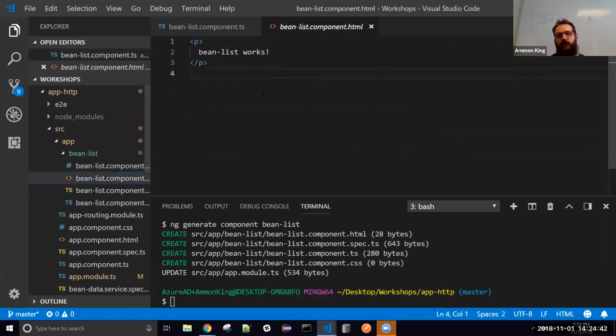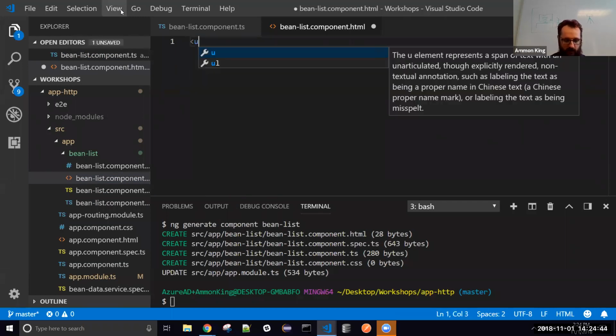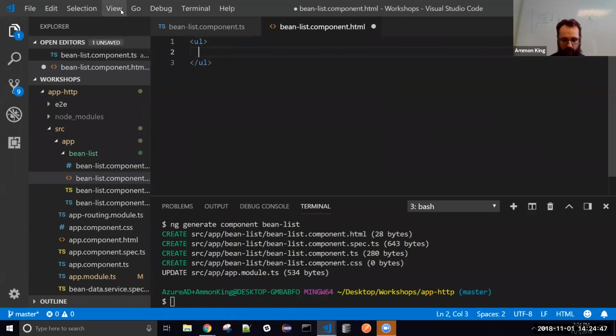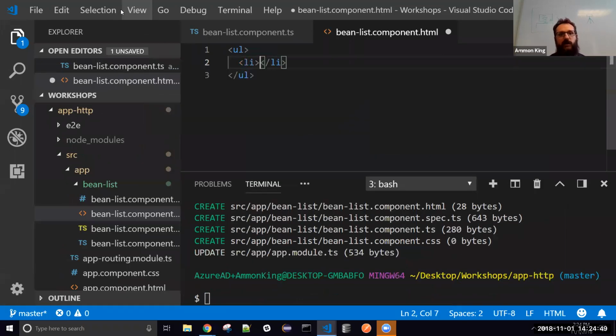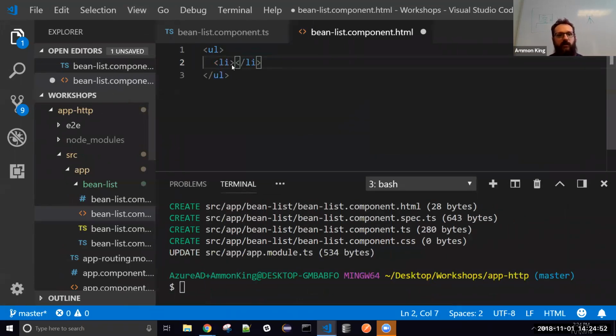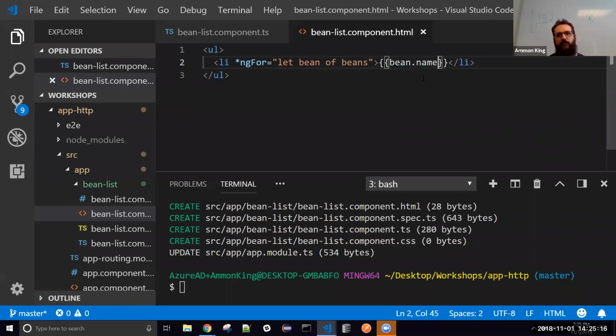I can then go to my bean list HTML. I'm going to make a UL with list items inside of here. My list items are going to do an asterisk ngFor. I'm going to tap into Angular's directive for ngFor and say let bean of beans. Right? I'll pull a single item out of my plural array. I can use double curly brackets to read off of this item. I want to read the name.